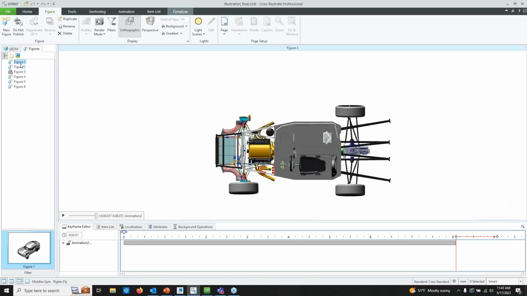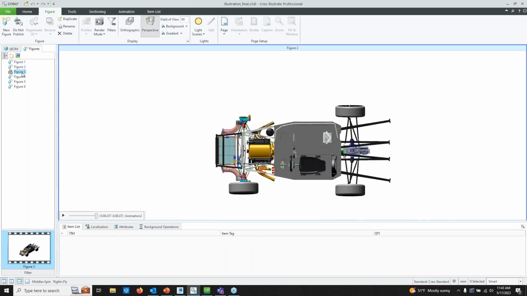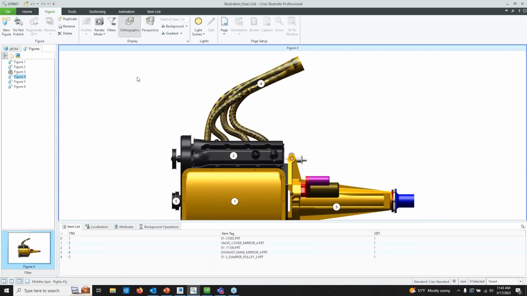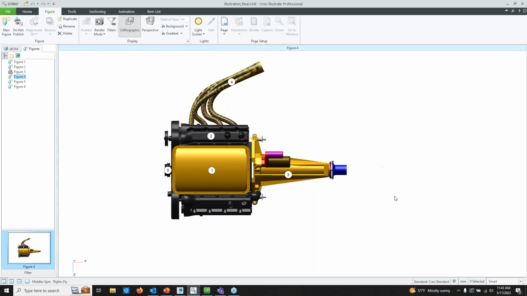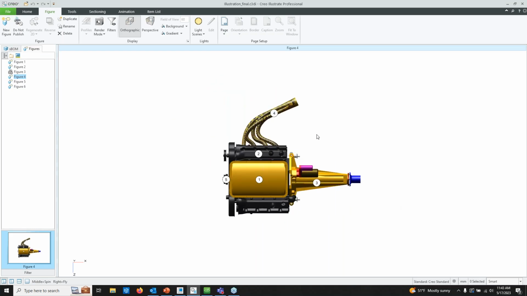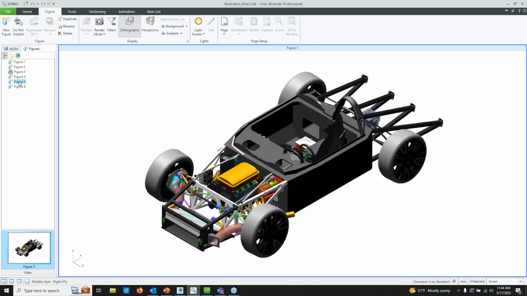Once I create these figures, I can easily swap between them, as we can see here, showing all different views of this same car, including different components, different labeling, different coloring, etc. Here we see just the frame without the body.